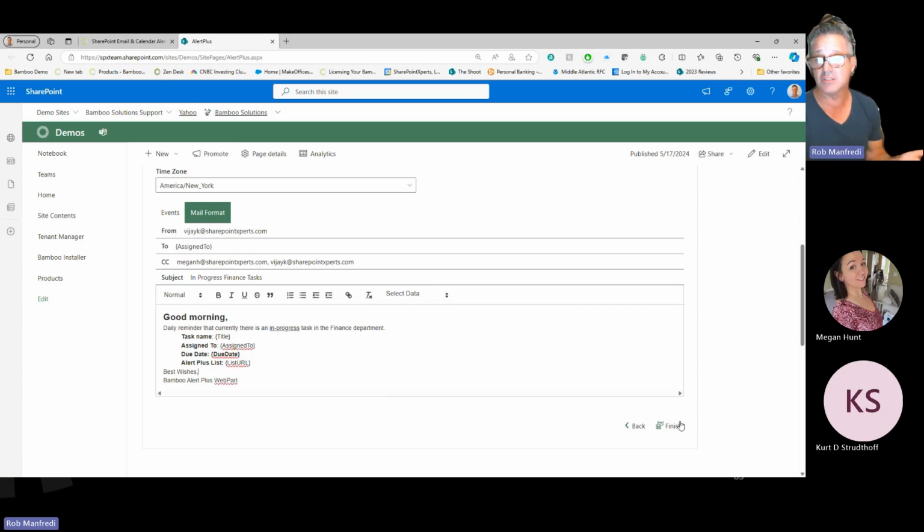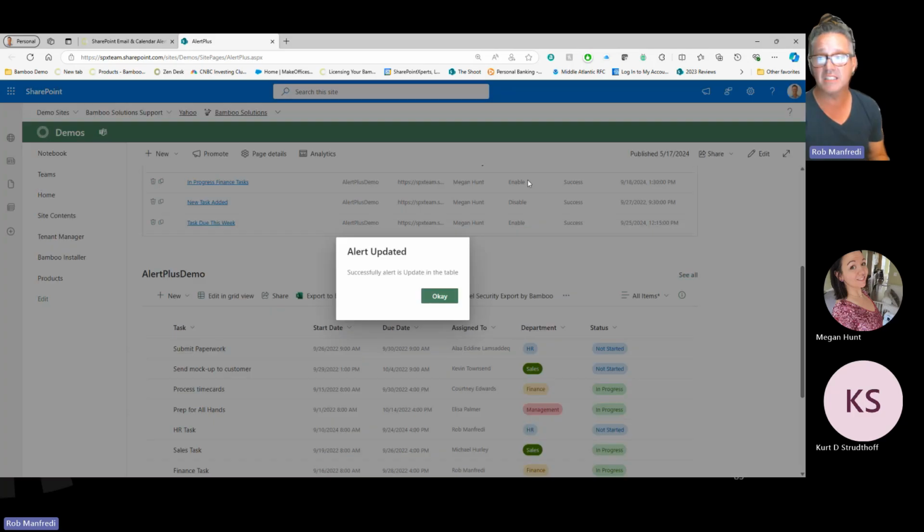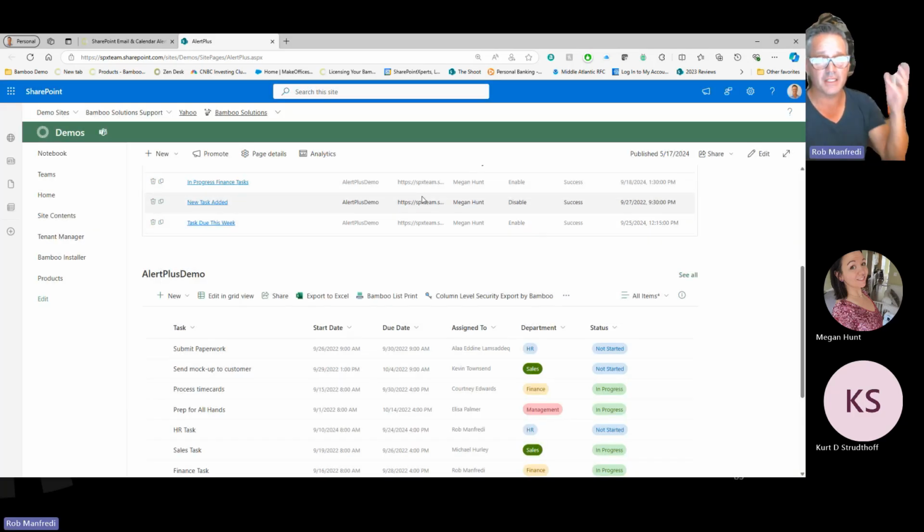Now, once that's done, you simply click finish. And if that's enabled, that is immediately uploaded to the Azure environment. And then every 15 minutes, Azure will run this item and send out the alerts as it loops through all of the items in that list.